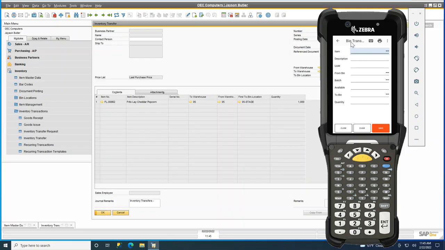We're going to scan our first item, which is a standard non-batch, non-serialized item. It's going to validate that with SAP Business One, and we're going to scan the bin that we want to take it from. We now see that we have 11,000 available to us, and we are going to scan the bin that we're going to move that product to. And we are going to take 1,000 of this item over to that new staging bin.